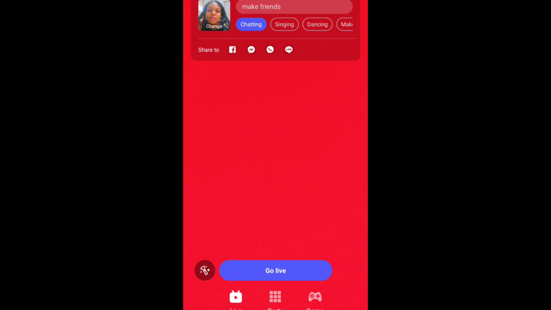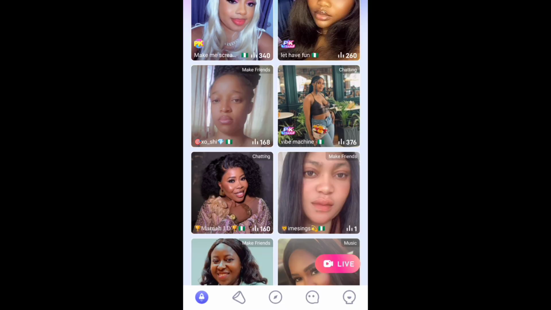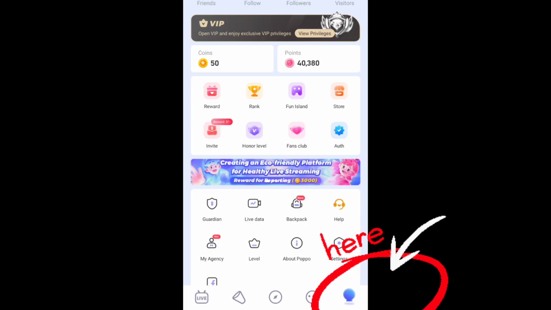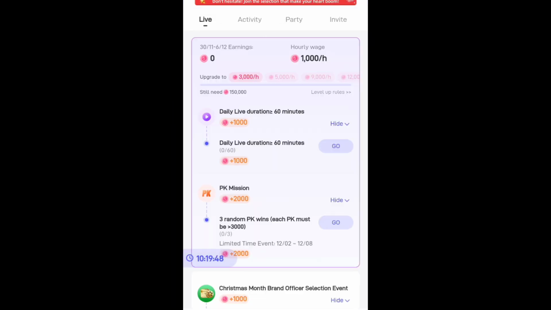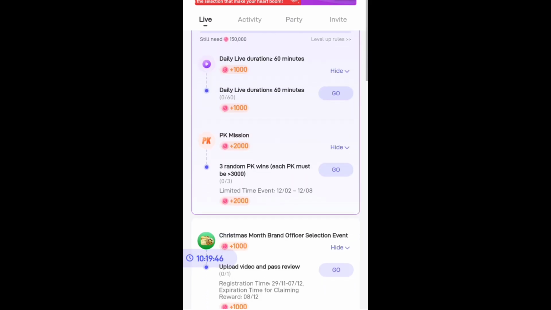So let me show you where you can see the tasks you are going to be doing. Click here, it's going to show you your home page. Once you're here, you can see coins and points. These points are the amount I have for withdrawal. So I'm going to click on rewards. Once I click on rewards, it's going to show you different tasks that you are going to be performing. You are going to stay live for 60 minutes and collect 1000 coins.